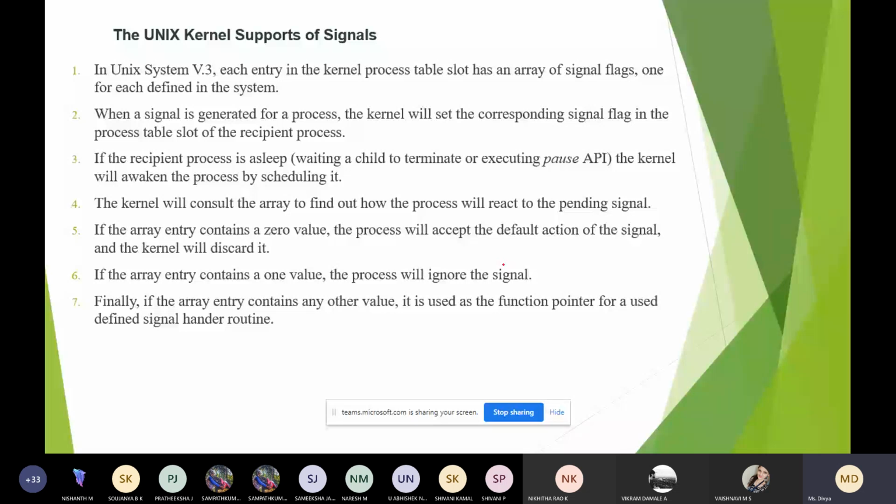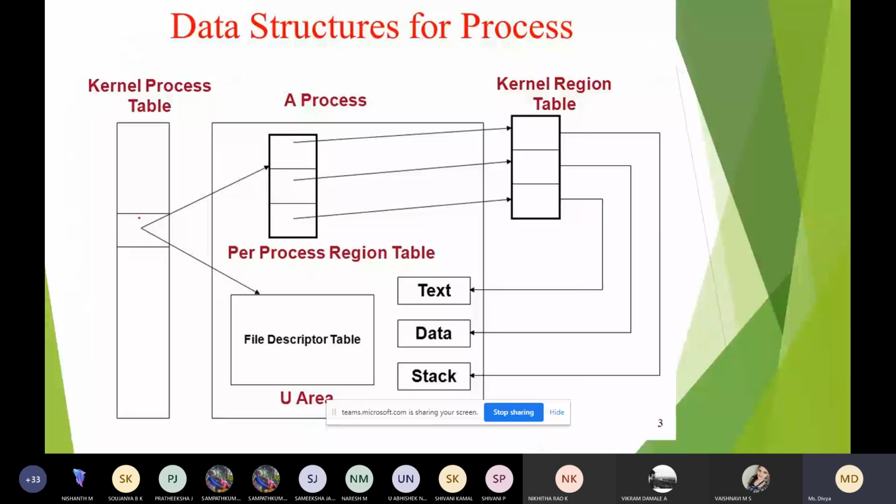So in Unix, each entry in the kernel process table slot has an array of signal flags, one for each signal defined in the system. Here, this is our process table. The process table will have an array of signal flags, different signal flags, one for each signal defined by the system.